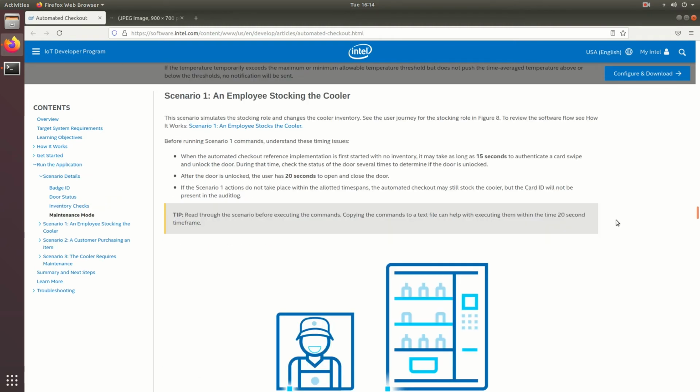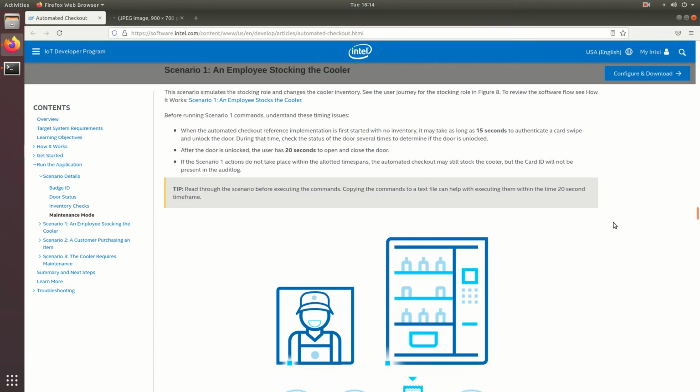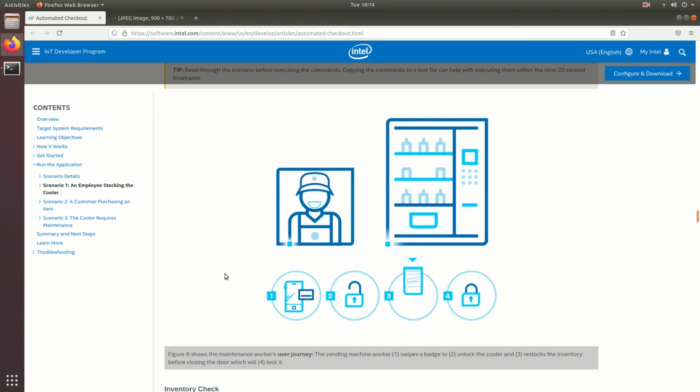Scenario number 1, an employee is stocking the cooler. This scenario simulates the stocker role and changes the cooler inventory. As we see here in the image, these are the actions that we are going to be performing. First, we are going to swipe the badge as a stocker role. The system will authenticate this person and then unlock the cooler. This person now will populate the cooler with inventory and close the door, and after a certain time, the door will be locked.